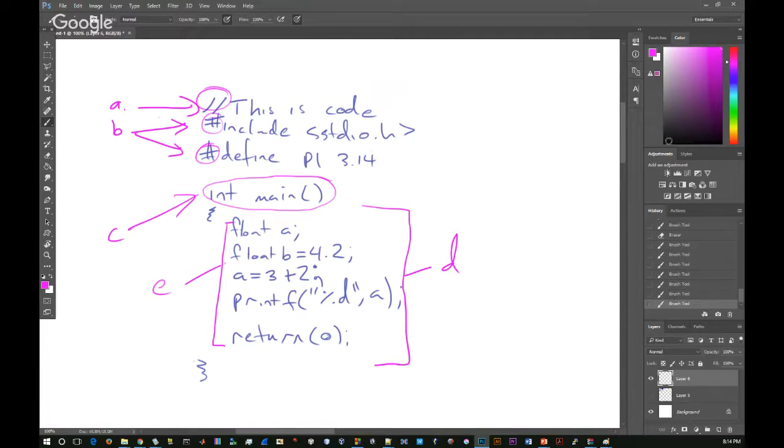So can we quickly go over what each one of these is? The first one, A, is a comment. You can either use inline comments or you can use multi-line comments. Okay, I hope we're all right with that. The hash is called a directive, and they are handled by the preprocessor.